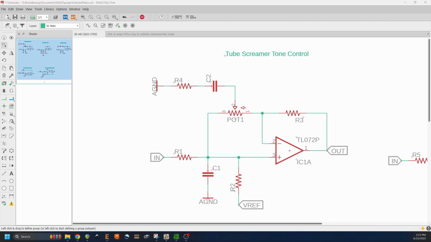But to start with, we're going to look at our Tube Screamer tone control that we've got here, and this is an active tone section, meaning that it can boost the gain above what the input signal is. Remember, with a passive EQ or a passive tone control, all we can do is take away signal that we don't want.